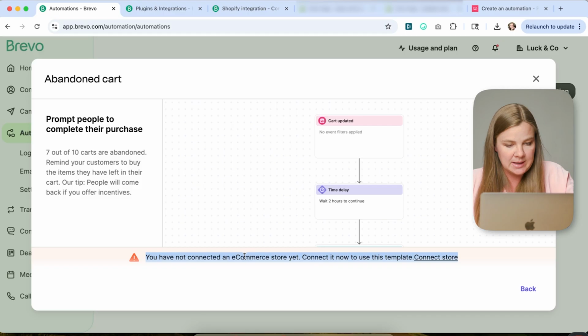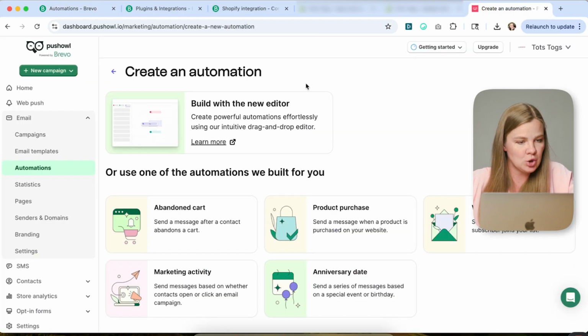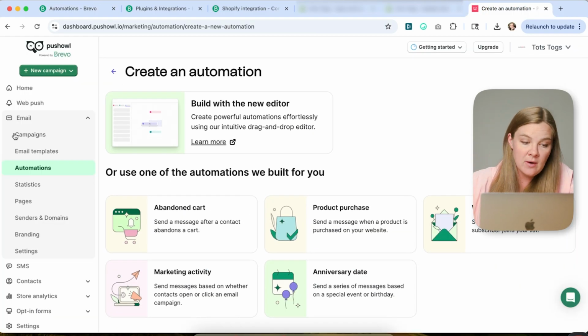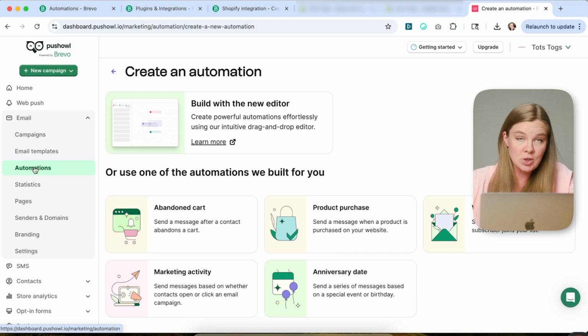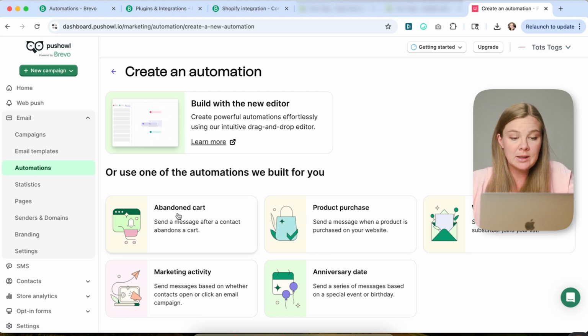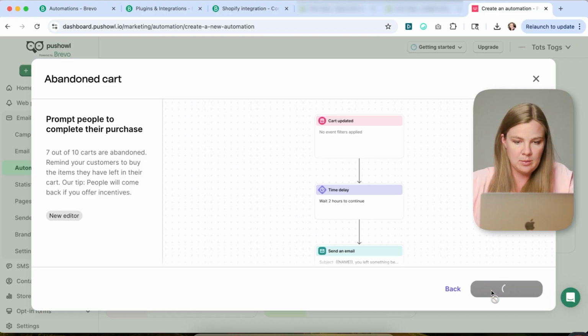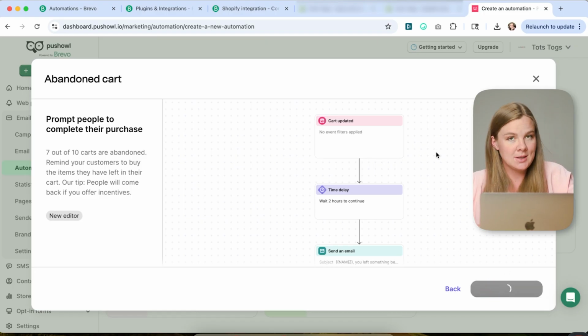If you're having trouble here, because it says, for example, to me that I haven't connected an e-commerce store yet, I actually have. So let me go into my Brevo app on Shopify and find automations in the same place on the left over here, and then click into abandoned cart. And so I'll be able to create an automation very easily from here.